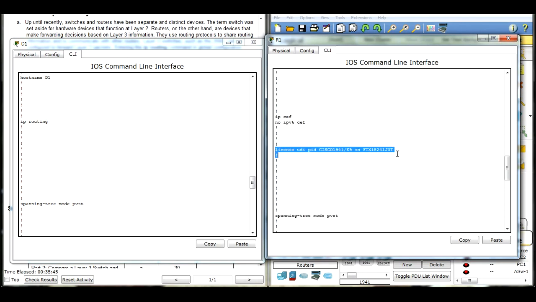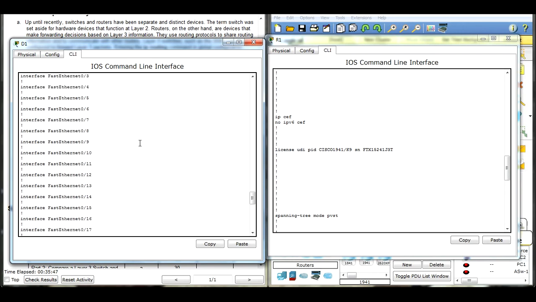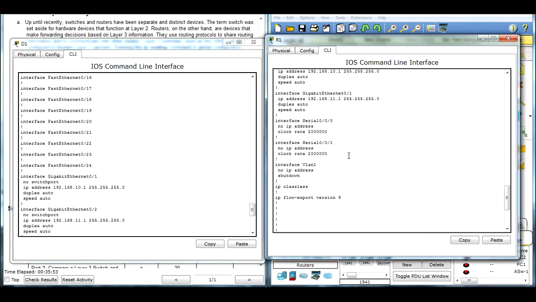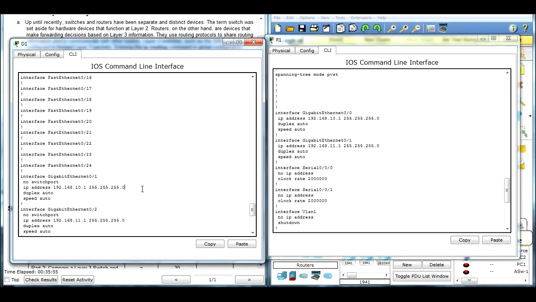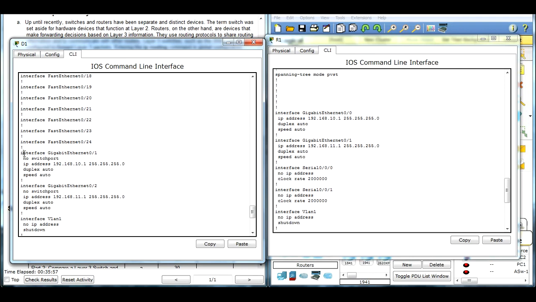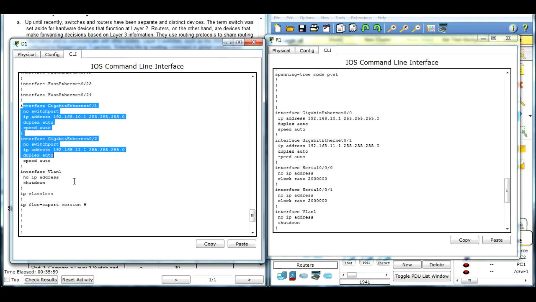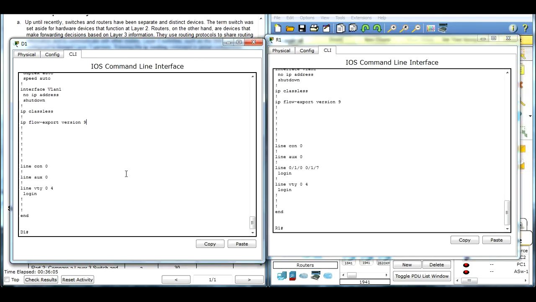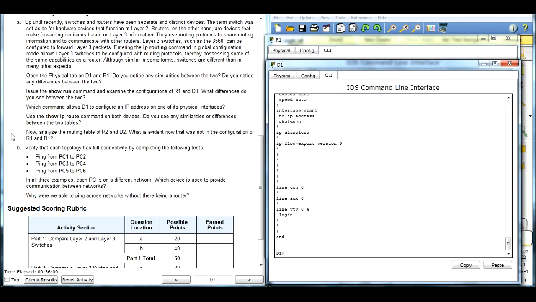This one is licensed, got a license number. This one has none. This one's got a whole bunch of fast Ethernet ports. Nothing over here except for the gigabits and the serials. Now those are similar, but it doesn't have any serial interfaces. This one does. Other than that, not a whole lot different after that. What's next?